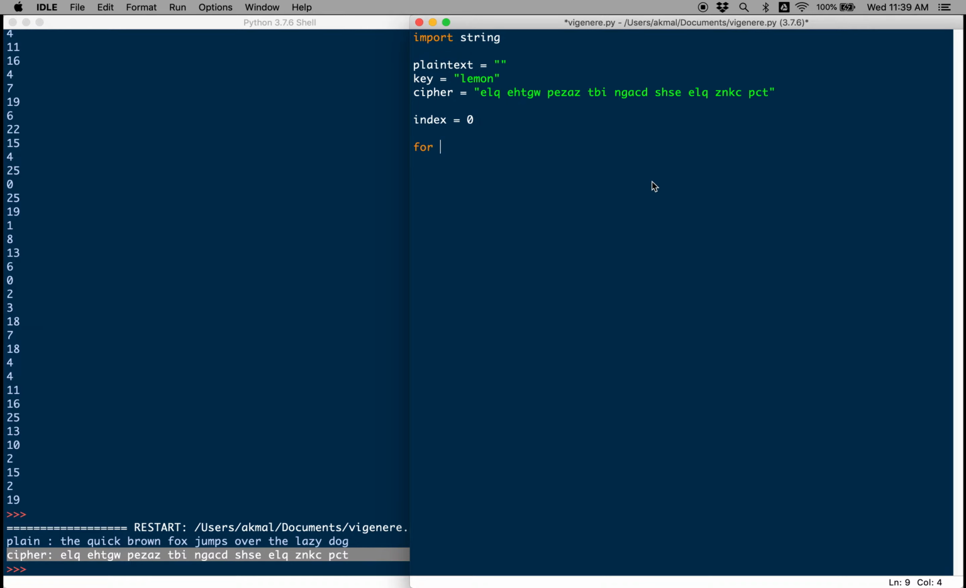We still need to use the for loop syntax to go through every single character, but this time around we are going to iterate through all the characters in the cipher string. We will need to check that our character is an ASCII character.